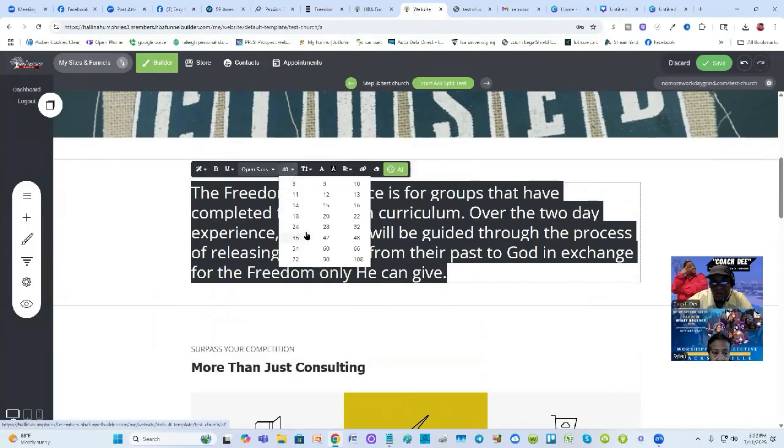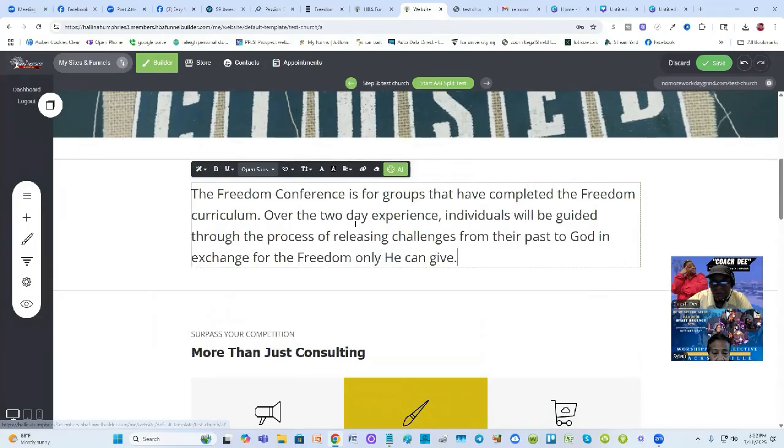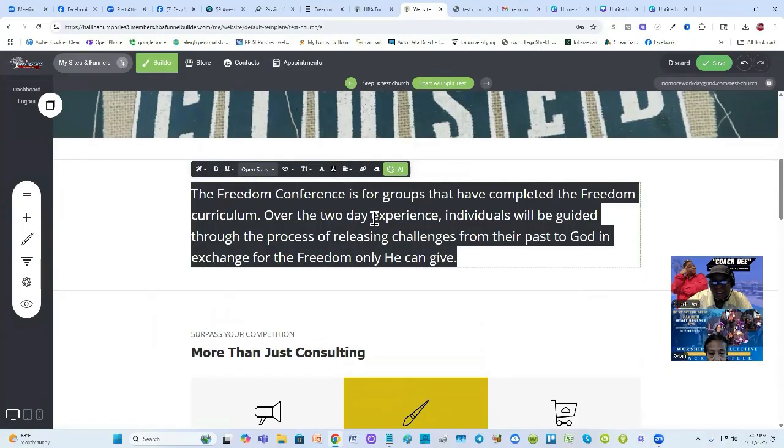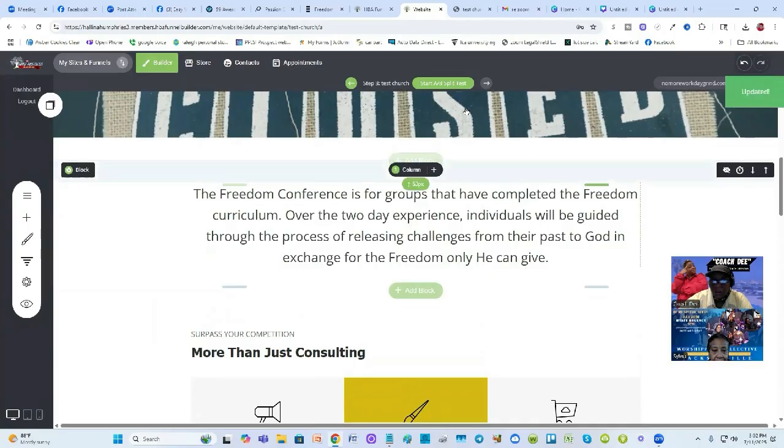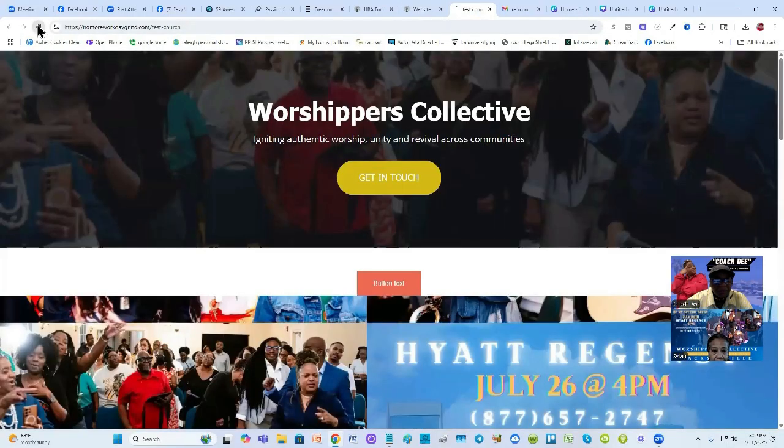You might say, that's too big. That's a 40. Maybe you want to bring it down to a 32. Then you say, it's over to the left, I want to center it. You see this right here? This page thing, you can center it however you want to do it.